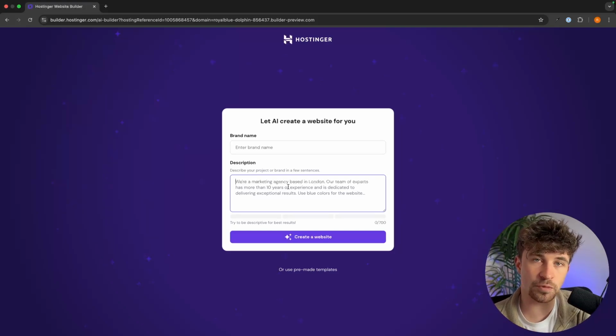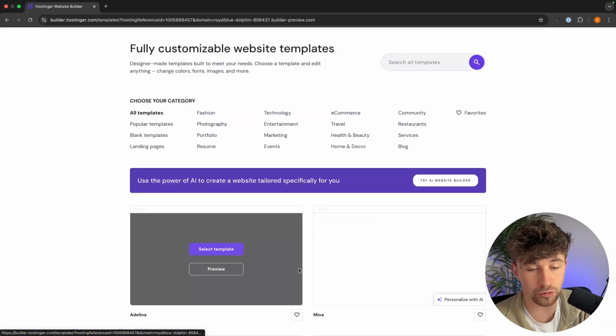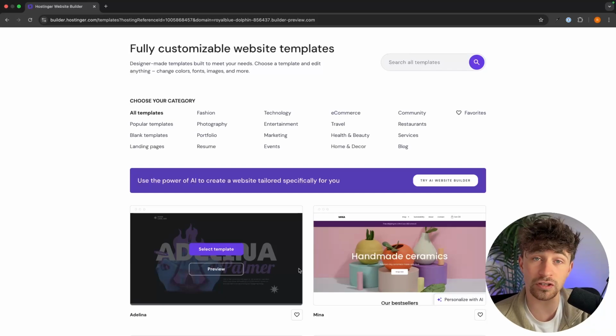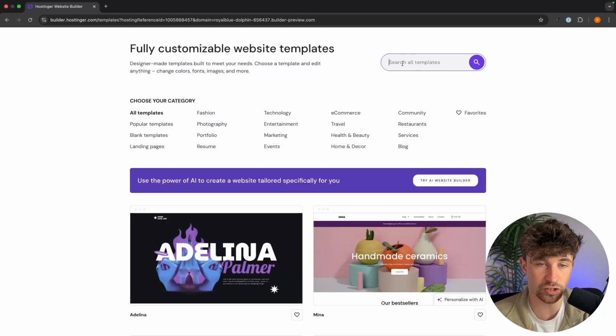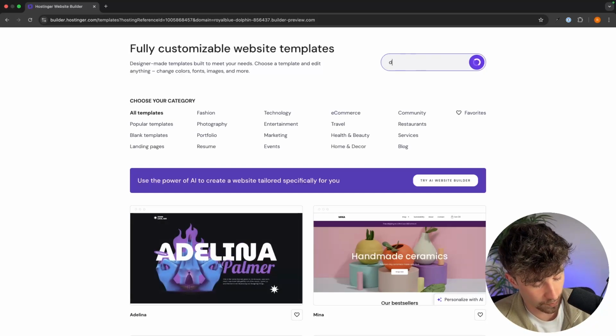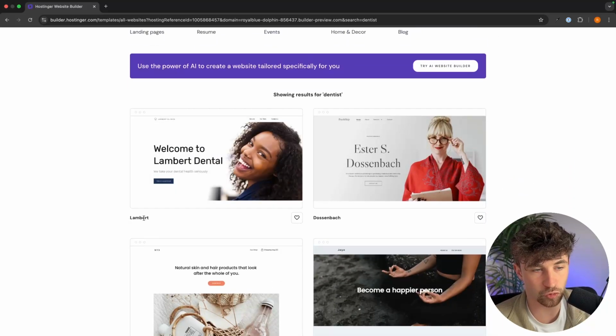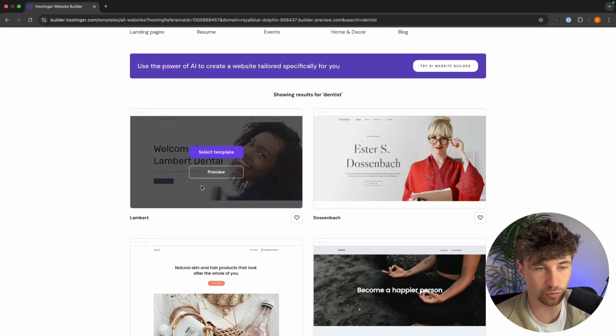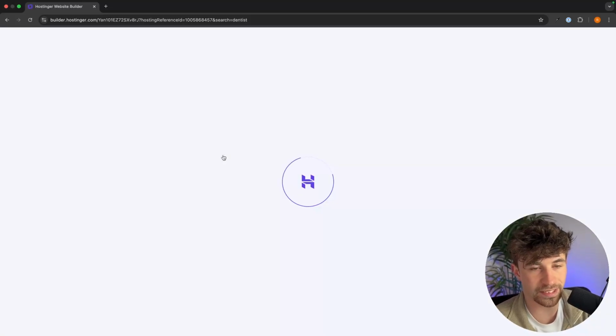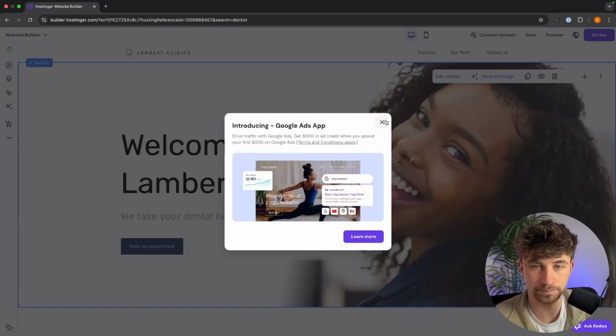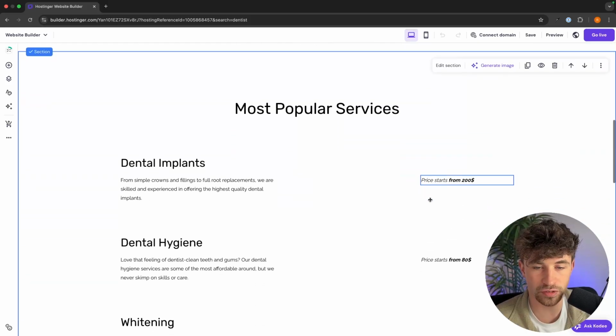But I think a much better way of doing this, specifically for a dental practice, is if we go down to pre-made templates. Hostinger has an awesome template that we can use. So we just want to go to the top, and in here we can type in dentist. And then once this loads up, we can see that we have this template called Lambert right here. And this is the one that we want to use. So all we have to do is click in to select template right here. And this is now going to load us into the Hostinger editor.